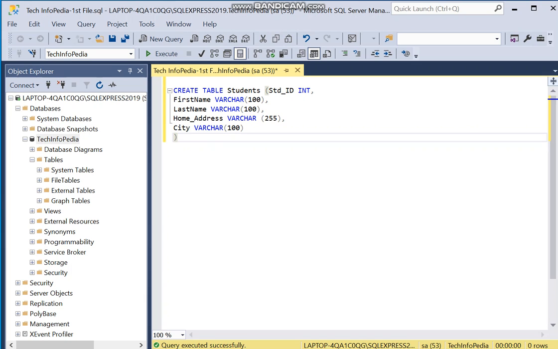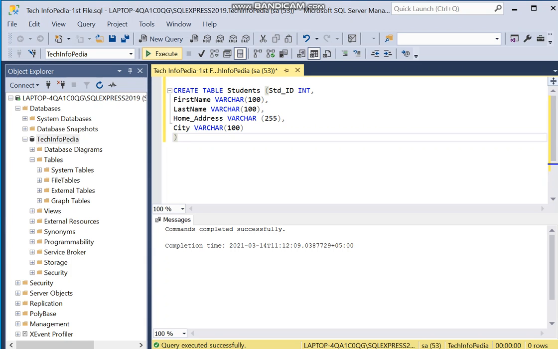We can run this query using F5 key on our keyboard or we can use this execute button. Let's execute from here. So our table has been created successfully.